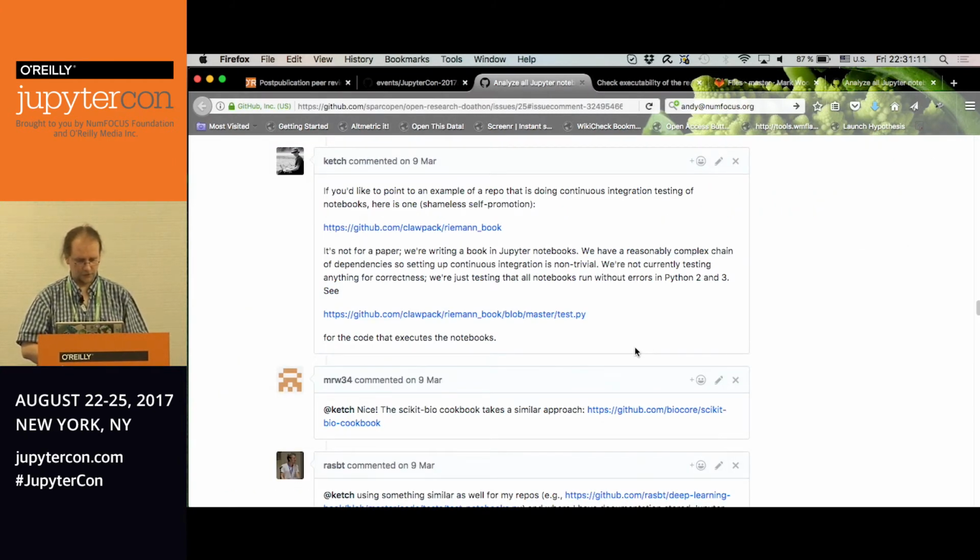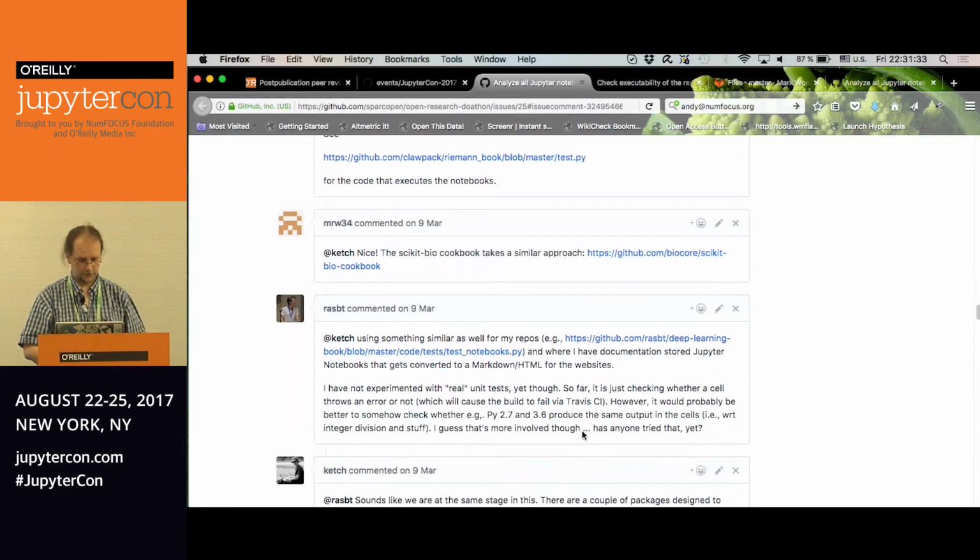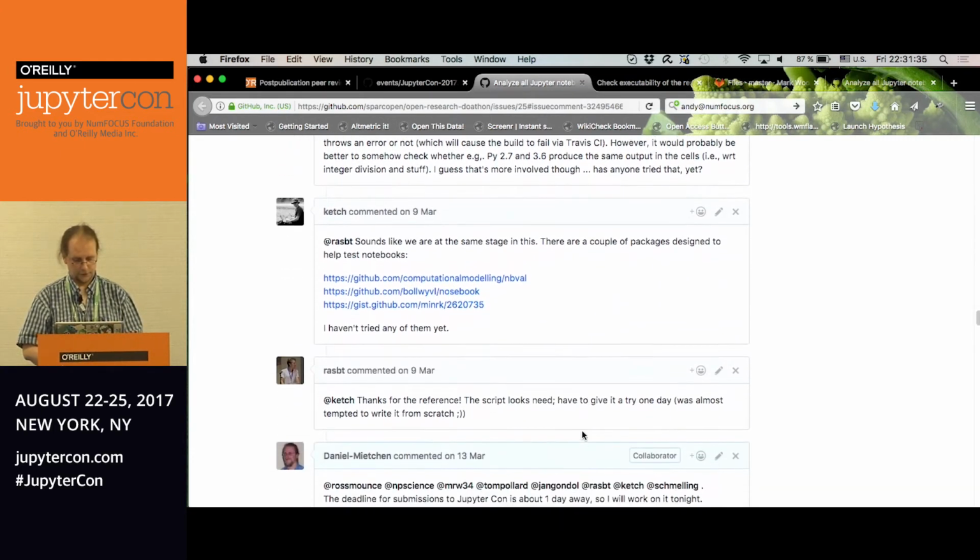And yeah, people also came in and posted stuff that they had done. So for instance, here, Catch, I don't know who that is, says they're writing a book on Jupyter Notebooks, and they're actually testing that all notebooks run without errors in Python 2 and 3. And so here's a link to that repo, which is very much aligned in spirit with what we have been trying to achieve. Then, yeah, other such things also popped up.